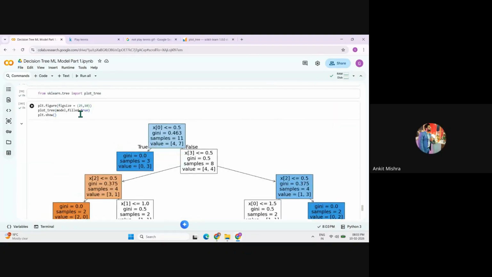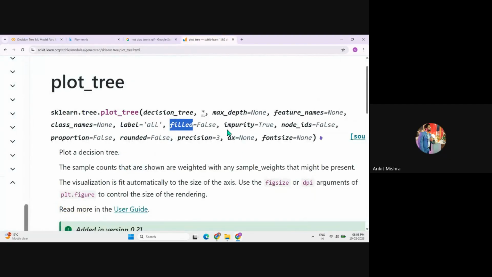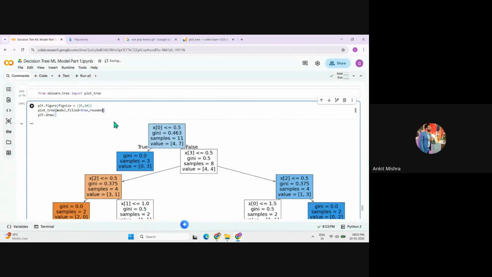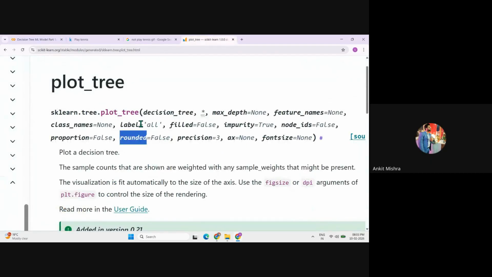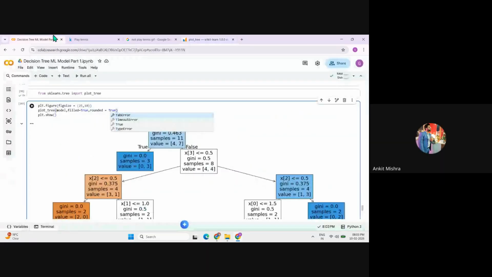Now just go to this option and take another argument, the impurity. Yes, you can pick the impurity as well. If you want to make it rounded, just pick this argument and pass true here. And let's pick another argument, how to show the class name as well. We have a class name now, or the label as well. So just simply pick this one.